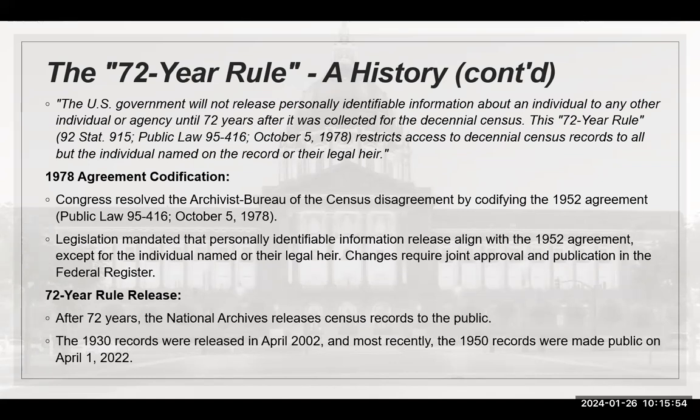So the 72-year rule release. After 72 years, the National Archives releases census records to the public. The 1930 records were released in April 2002, and most recently, the 1950 records were made public on April 1st, 2022.